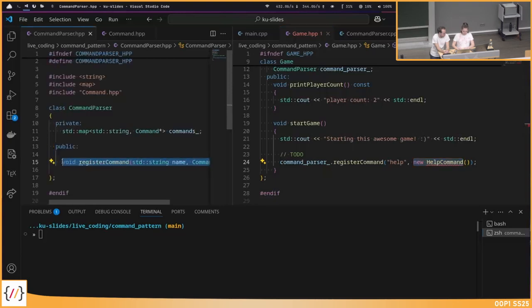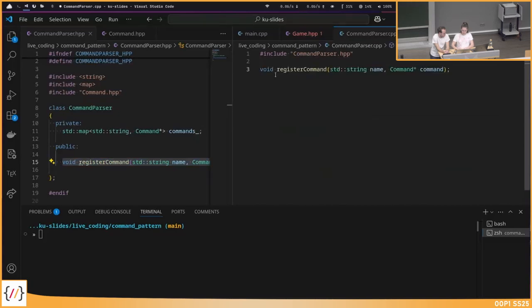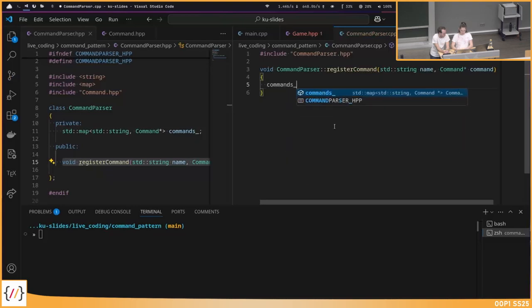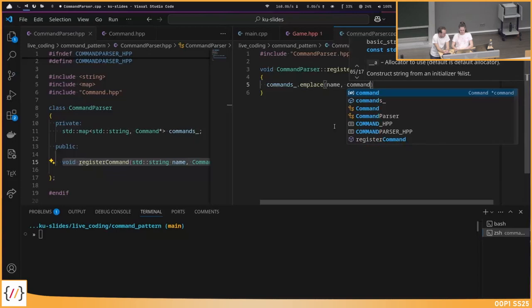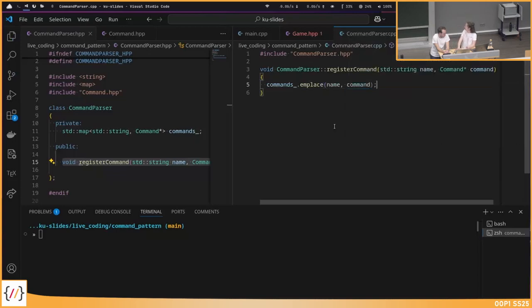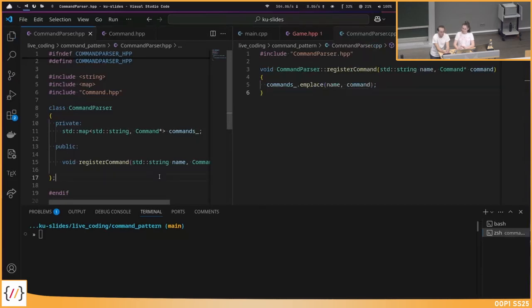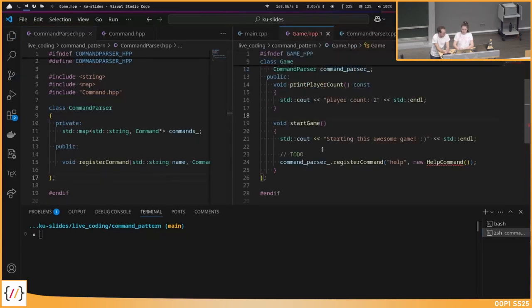I'll implement this in the CPP file. What we want to do, we've seen this today: there is this emplace function where we just pass in the name and the command. So nothing really fancy yet. We just insert the commands into the map. Okay, we did this now.